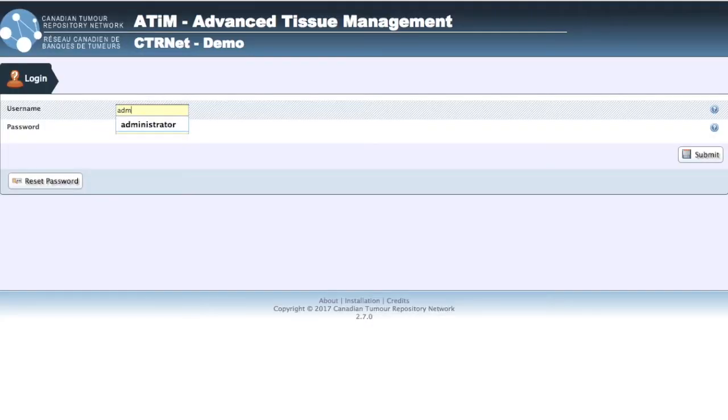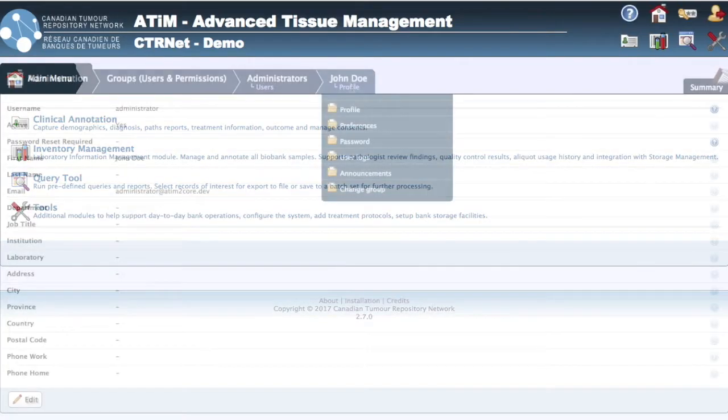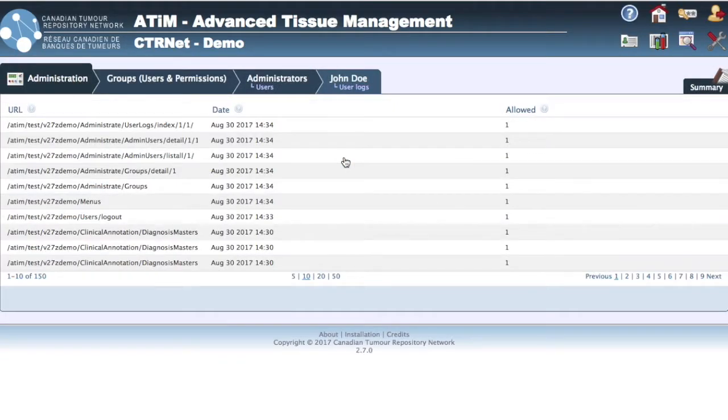Access to your customized Atim application is controlled with a login and password. Password rules and requirements can be set to match the institute's current rules. Each user's actions are tracked within the system, so all modifications are linked to a user, date, and time. This makes auditing a very straightforward process.